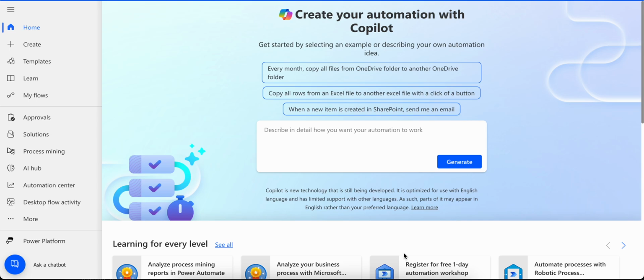In this video I will show you how you can trigger an HTTP flow in Power Automate. So basically calling a REST API. If you have a REST API, you can easily call that inside Power Automate. So let's see how to do this.